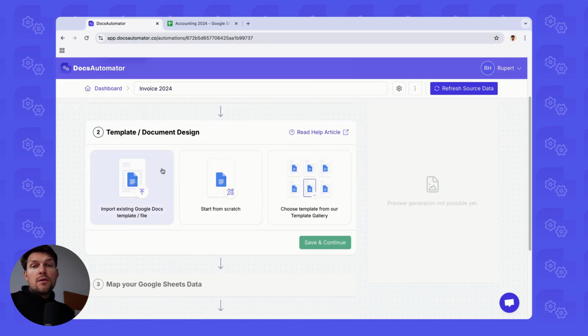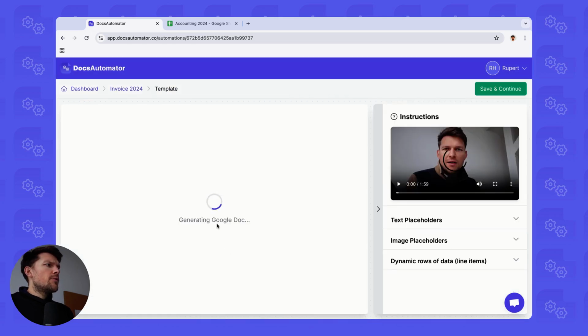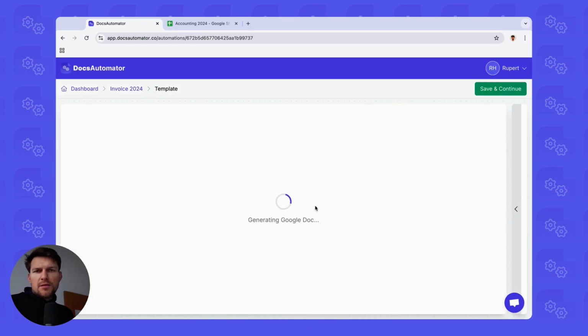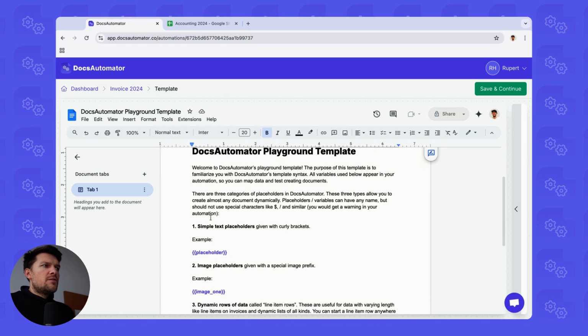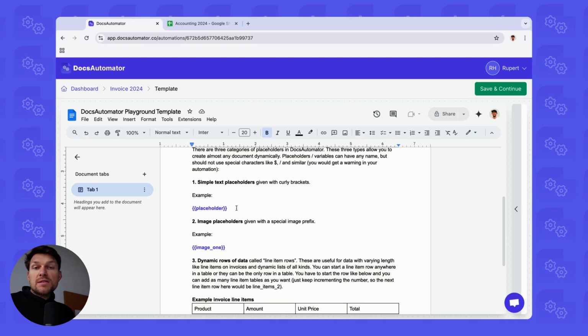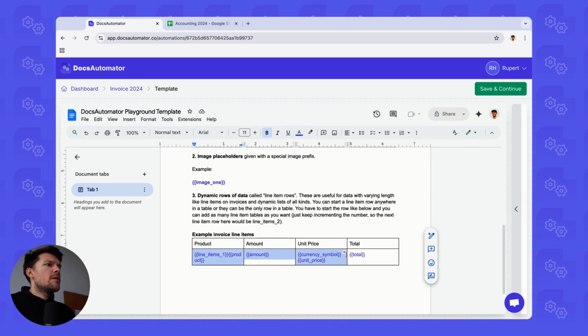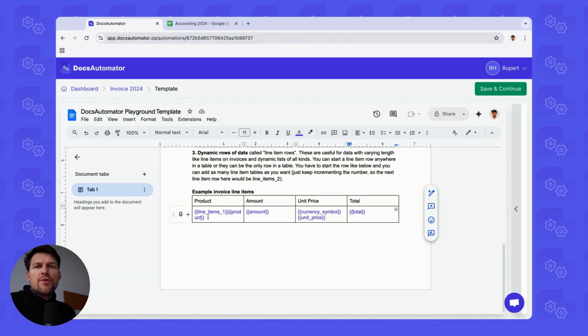Now we're selecting the Google Doc template that we want to use. In our case, we're going to import an existing one, but I want to show you the other options here as well. You can start from scratch. If I do this, a Google Doc is going to be generated in my account now, which is this DocsAutomator Playground template. It just familiarizes you with the template syntax in DocsAutomator, basically three different placeholders that are used for templates: regular text placeholders, image placeholders, or line item placeholders, or line item declarations if you have lists of things that you want to print.